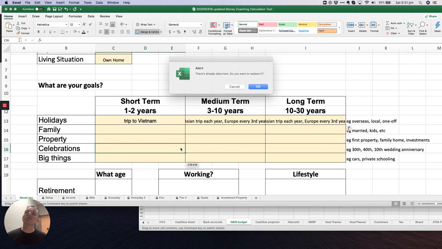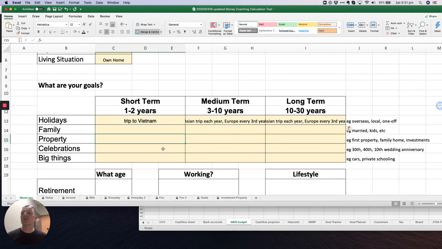Now, celebrations are celebrations that might cost you money. So, for example, if you're planning a big 30th or a big 40th or a wedding, or you're planning, for example, for me, we know that we've got my brother's wedding to go to. So we would put that in, that's in the UK. That's coming up soon.